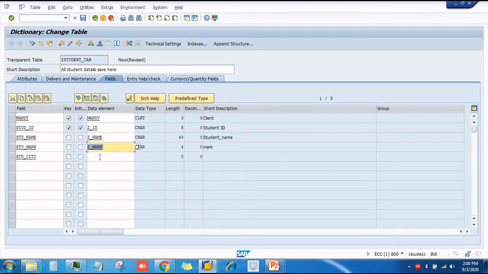Now click enter. Whatever data elements we have created, automatically I got all the data type, length, everything filled in. Now student city I have not created; I don't have any data element for this. Let me create one data element for student city, z_city. Let me enter, double click.